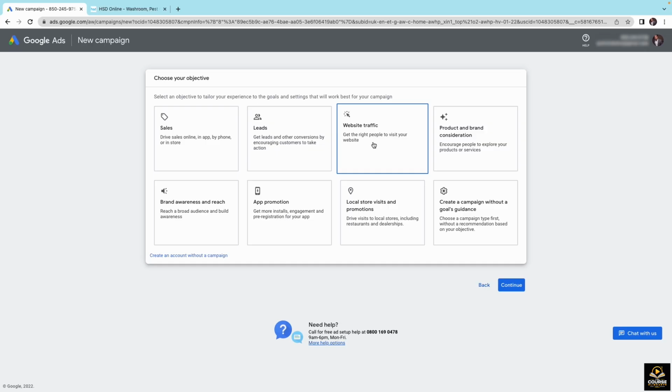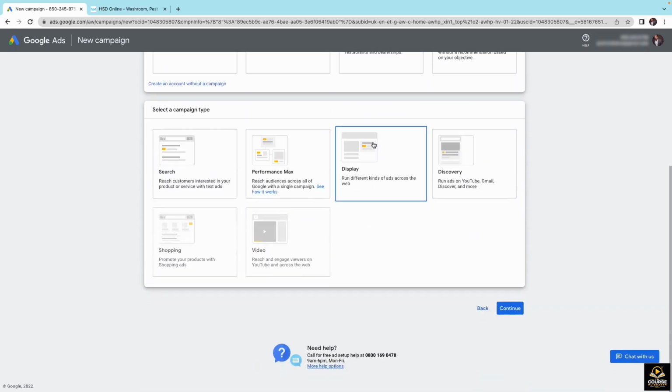For example, if you are selling desk fans, then I'll be showing you how you can get the best people who are looking to buy desk fans to visit your website. So website traffic is always going to be the best objective. So let's go ahead and give that a click. It will then bring up another option below, which is all about the campaign type.